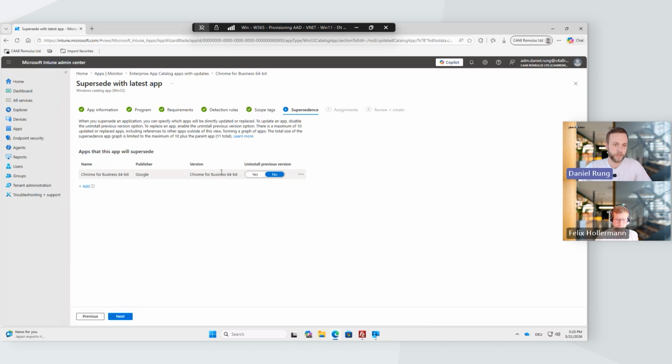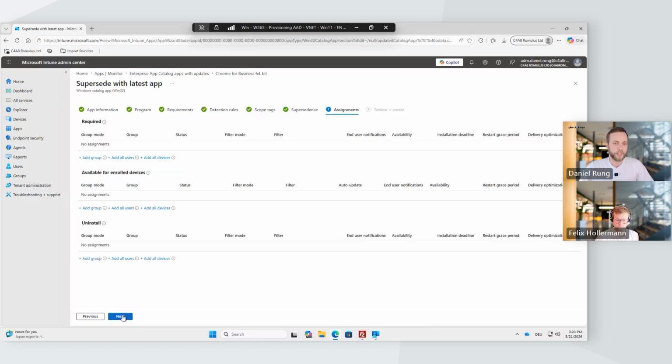But for some applications, it's maybe necessary to make a clean uninstall of the application so that this updated application can be installed. The default is always no for uninstalling the previous version, but this could also affect the installation of the update. And because you make supersedences, it's a good idea to first test the updates on a client or pilot it on a preview group.